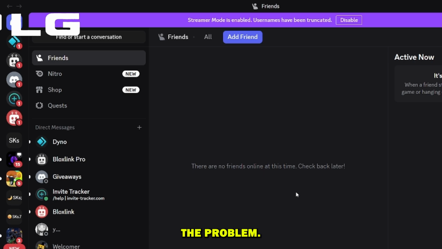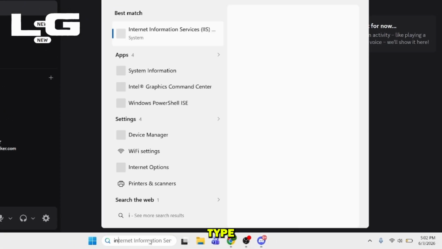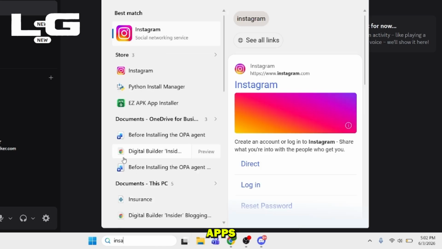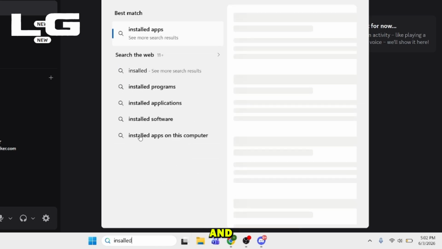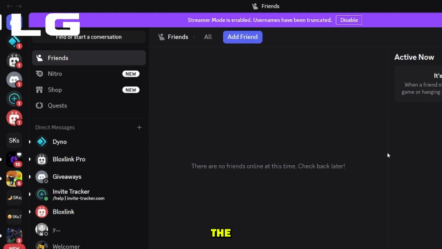it fixes your problem. Another thing you could try is come back onto the search bar, type in installed apps, and you may go ahead and simply uninstall any of the applications that you no longer need. The more space your PC will have, the more freely you can stream in Discord. So go ahead, do that, and it will definitely fix your problem.